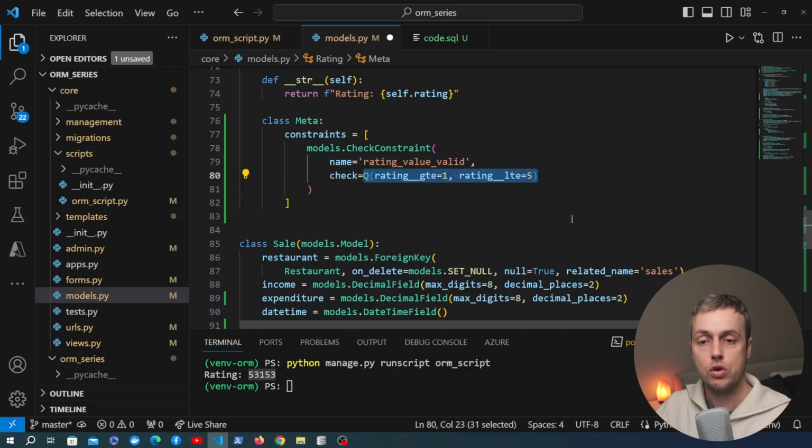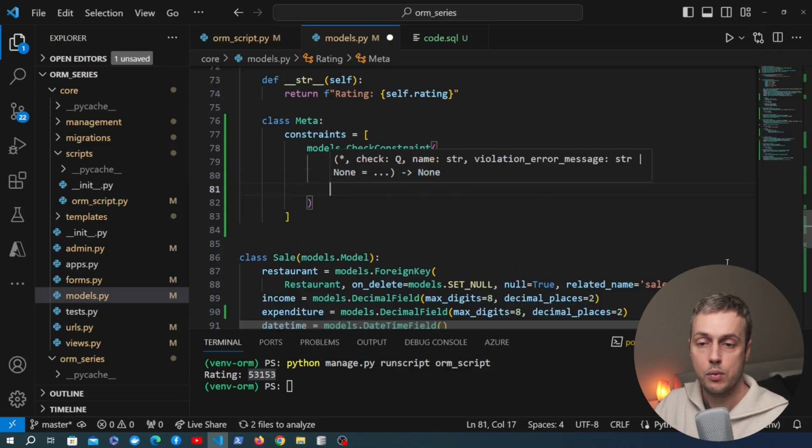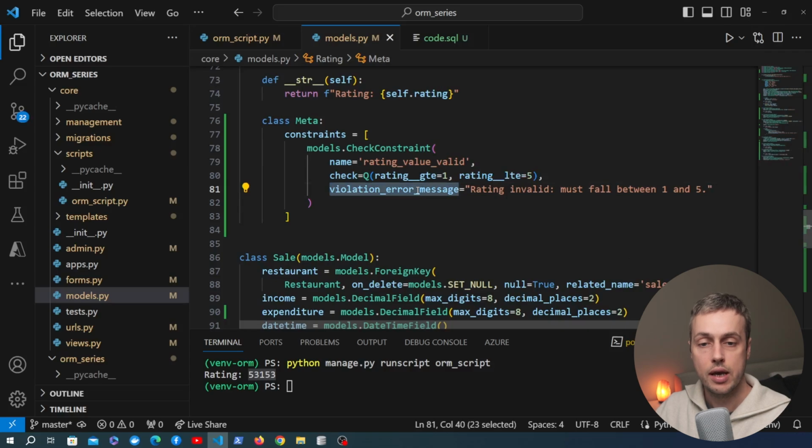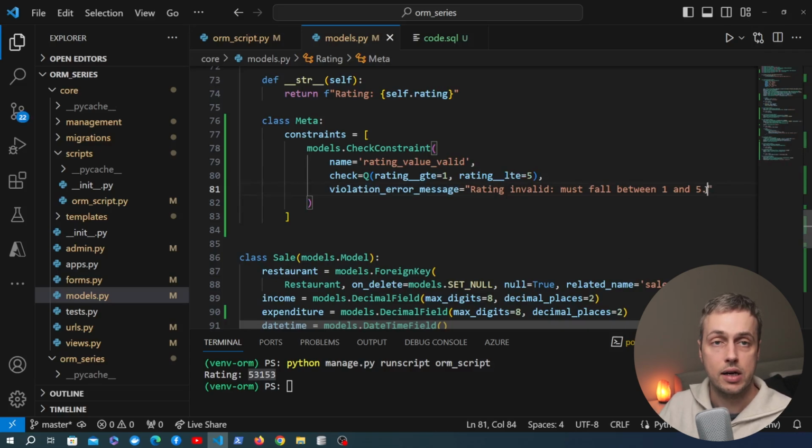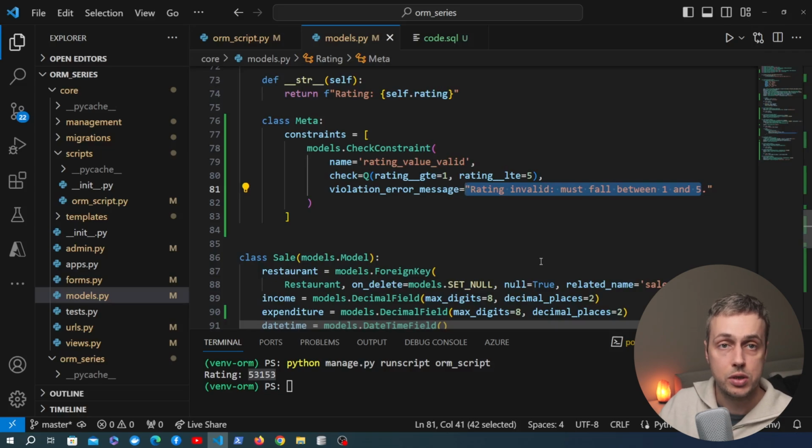So the logic of this check constraint using the Q object is to make sure that the rating is between 1 and 5 inclusive. And because we have two conditions passed to the Q object, they are going to be ANDed together. And that's what we want here, because we want to make sure that both of those are true. And there's a final argument I want to pass here, and that's the violation error message. So if we try and pass a value and create an object with a value that's outside of the boundary, what's going to be returned as the error message is this here: rating invalid, it must fall between 1 and 5.